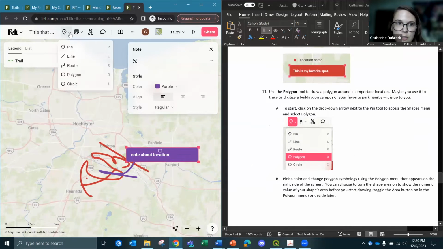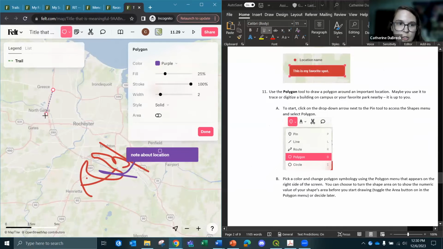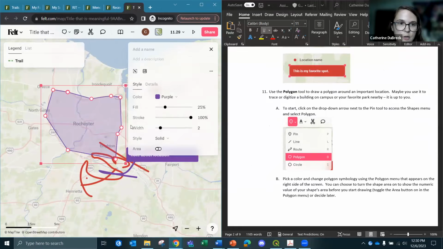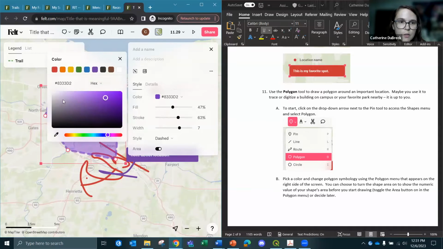The polygon tool is also one that we use. So they're just kind of tracing a shape. It's just a little bit of the highways in the city of Rochester. The polygon tool is really neat also because you can toggle this area button on, and it'll add the area of the polygon that you drew already. Like you don't have to do any calculations. And then there's also symbology that you can change here as well if you'd like.